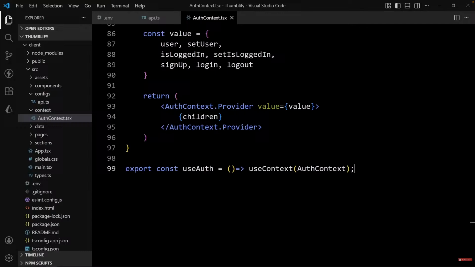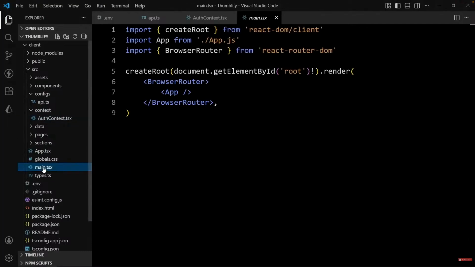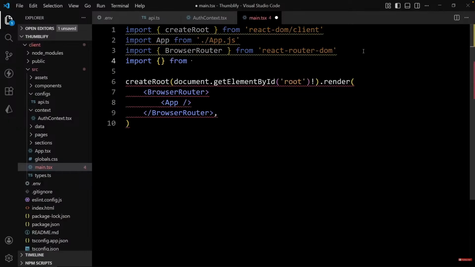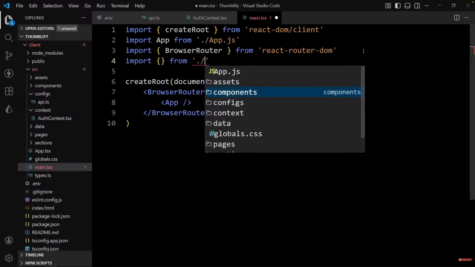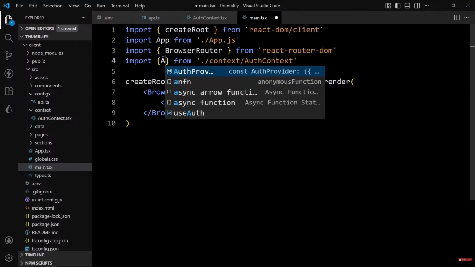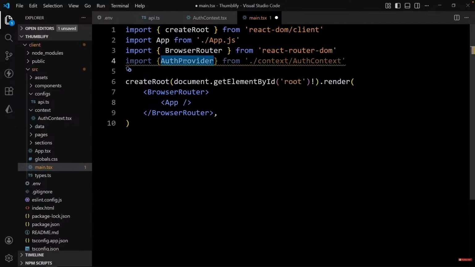That's it. Now we will open our main.tsx file, which is here. In this main.tsx, we will get the auth provider. So let's add import curly braces from and provide the path here, that is /context/auth context, right? And from this file we'll get auth provider. Now we have to use this auth provider to wrap our application.